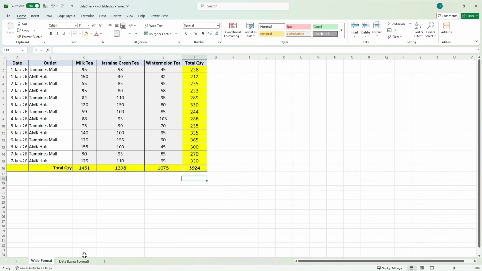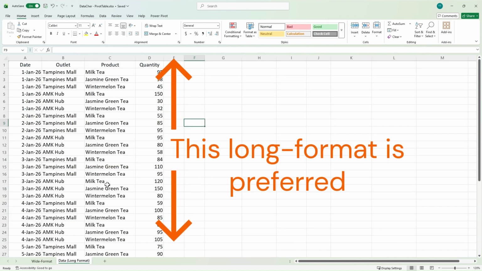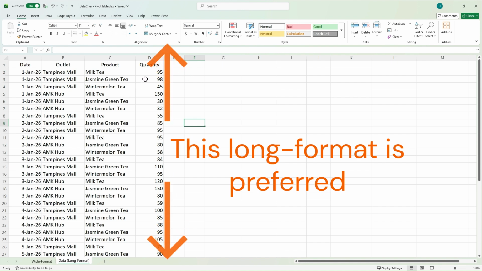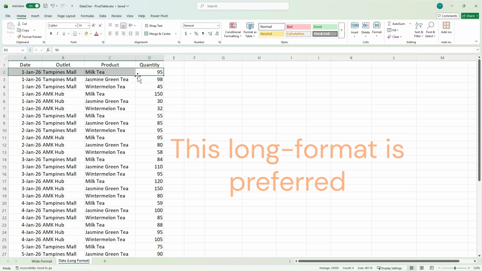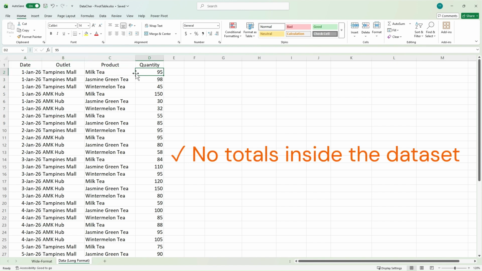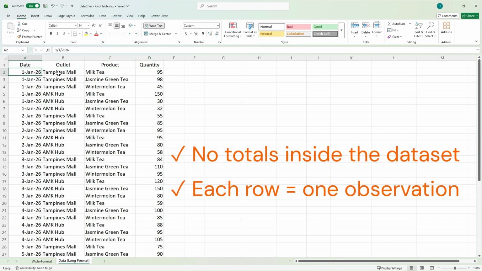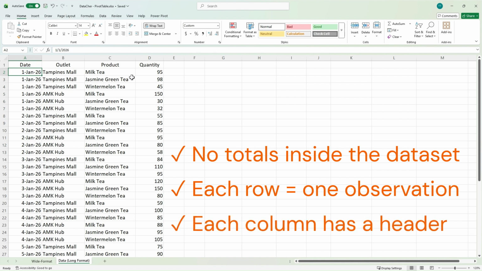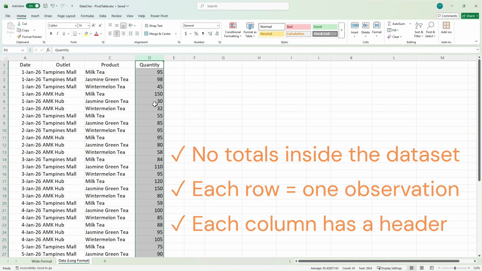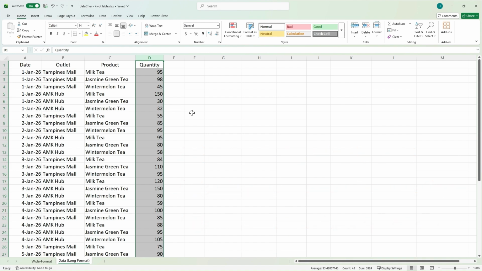Instead, analysts prefer a tabular format where each row represents a single record. So in this example, there are 95 milk tea sold at Tampines Mall on 1st of January 2026. And each column represents a field. Now this structure makes it much easier to summarize and analyze the data.